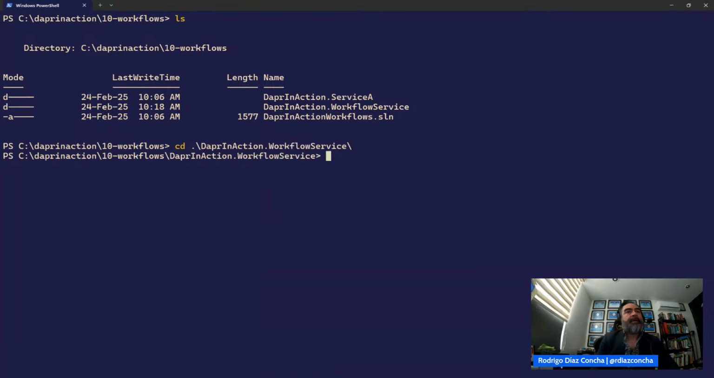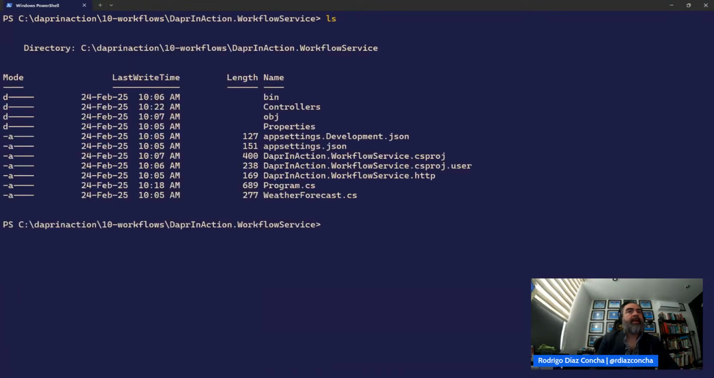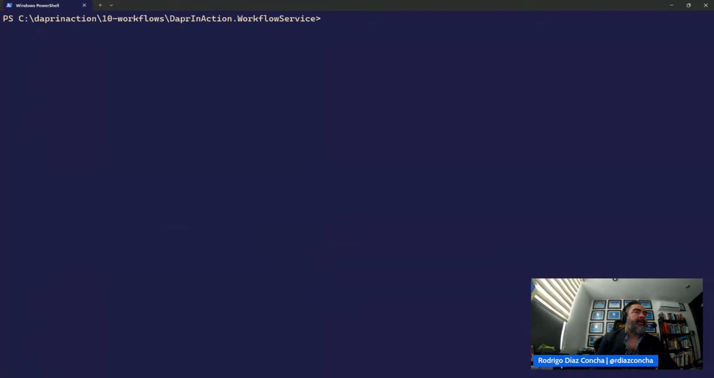Okay. So let's jump right in to this folder, and let's start the Dapr sidecar. So Dapr run, you know the drill, right? Application ID, workflow, or my workflow, or what have you. And then Dapr HTTP port, let's use 55000, and app port 5500.